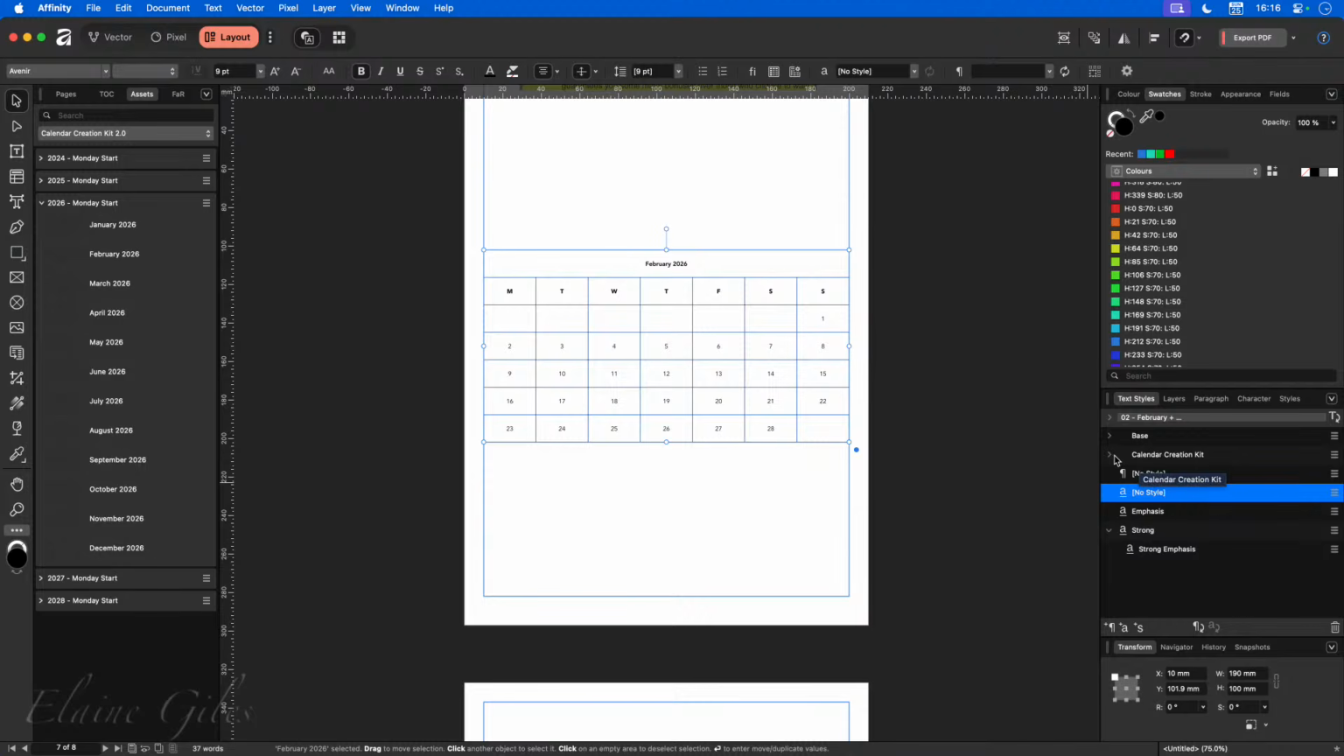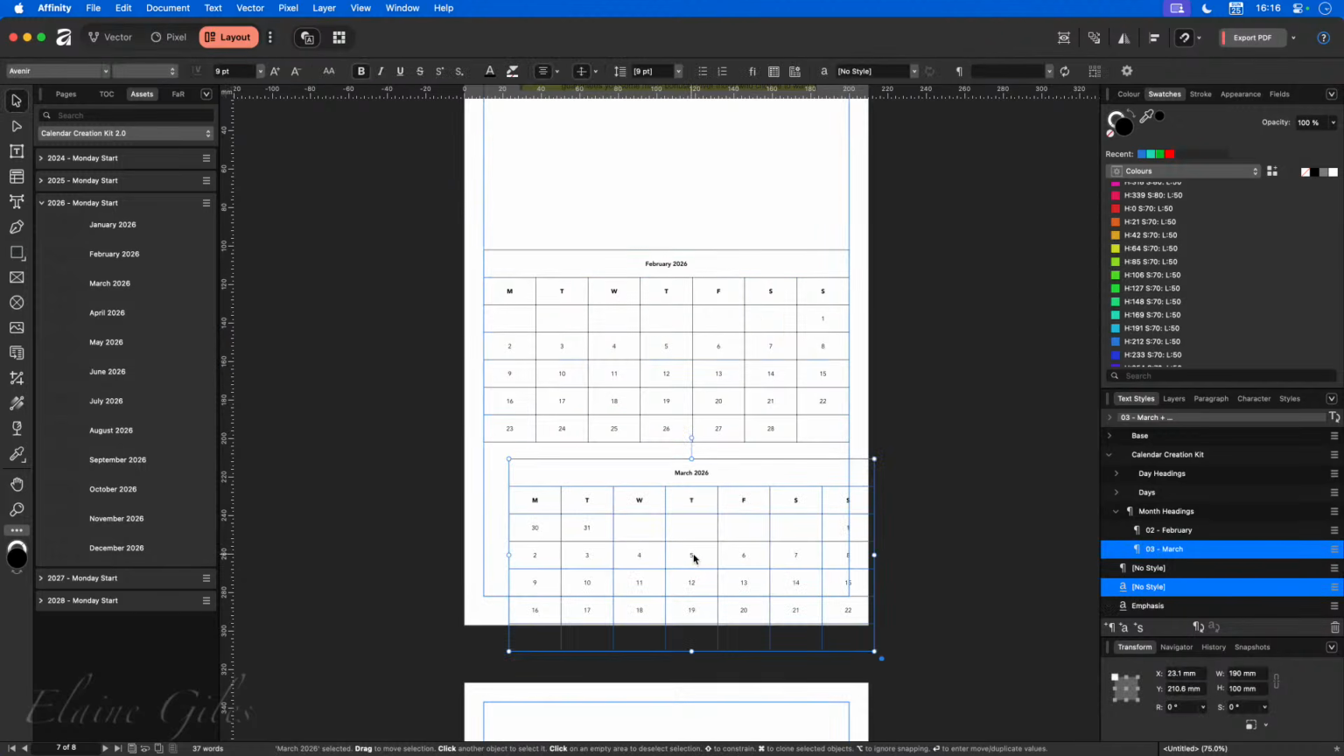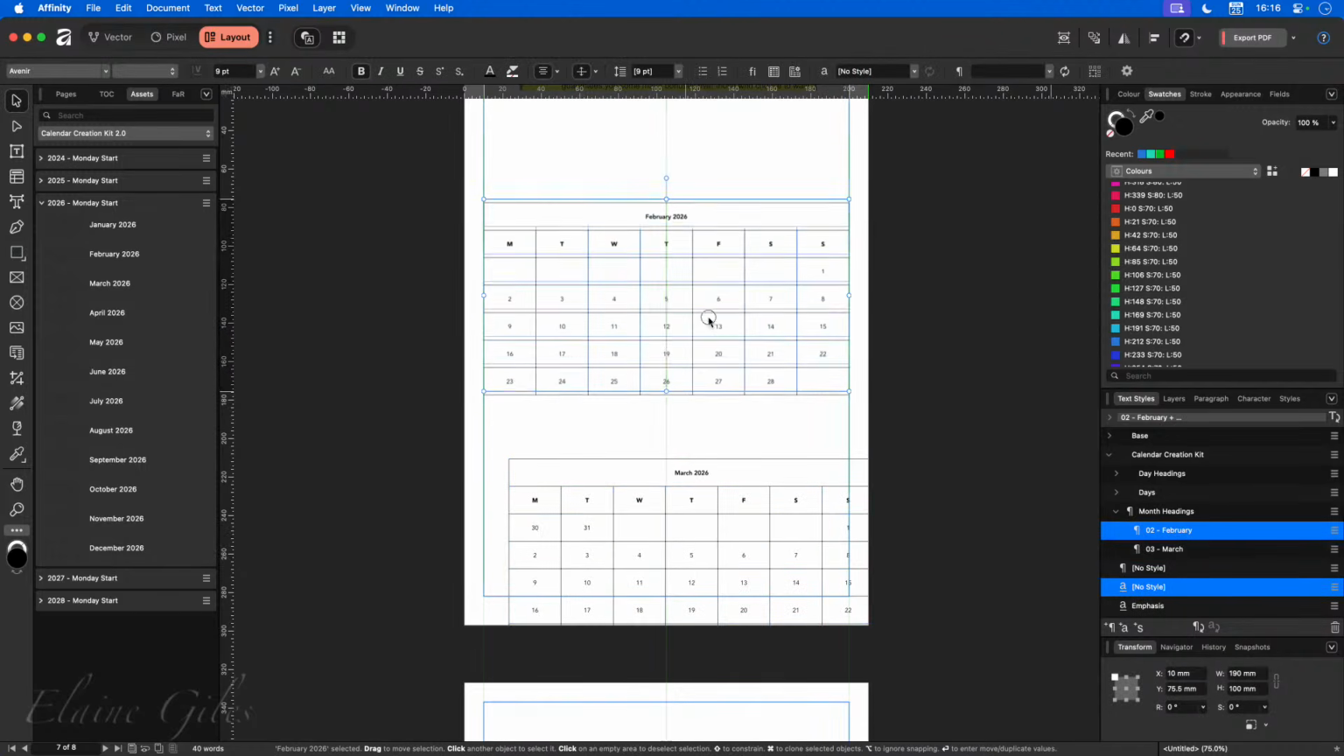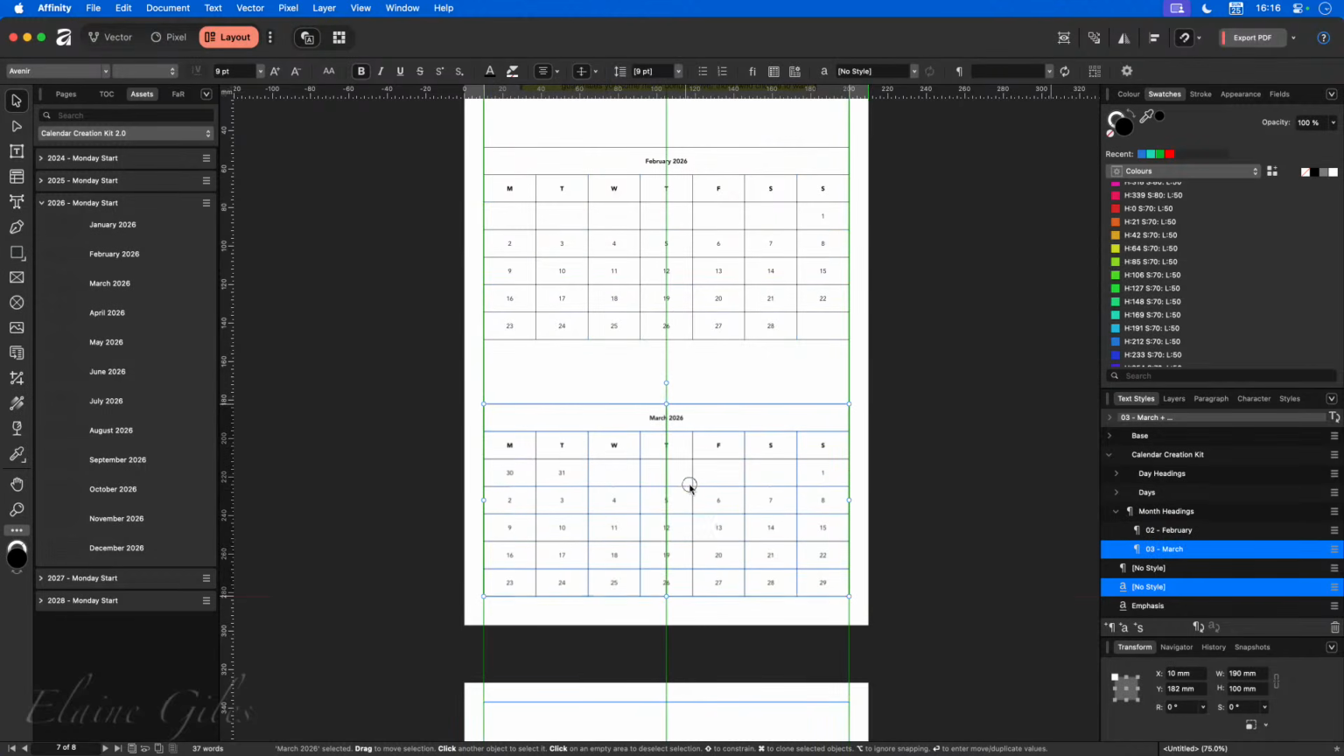It's a group of styles that I created, and in here I've got day headings, and I've got days, and I've got month headings, and there's February. And if I drag March onto this, March appears as well. So this is another way that styles can get into your document. That is not catastrophic at this stage, but it can become that way.